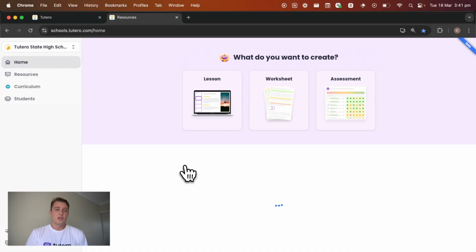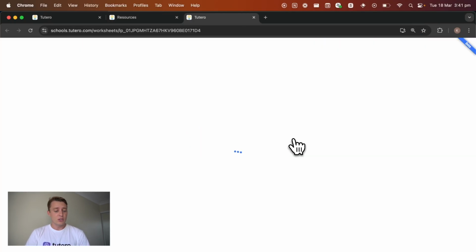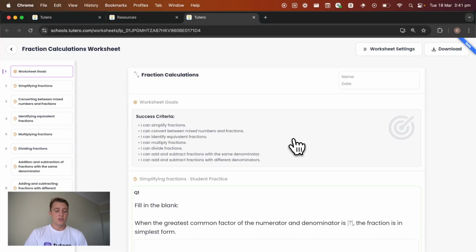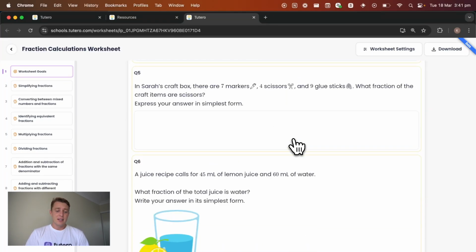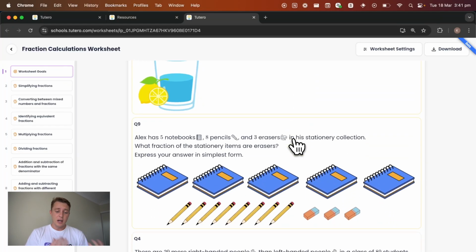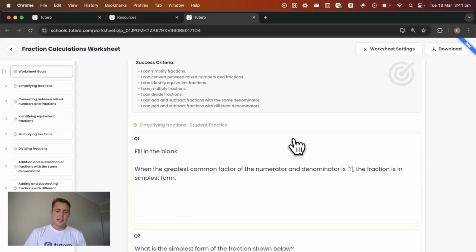I mentioned as well that Tutero can create worksheets and assessments. Here's an example of what a worksheet looks like. So we've got multiple different question types. We have visuals. We have everything we need for a fast finisher or a homework task here. And again, same creation process as before, a couple of seconds to produce something that would typically take me a long time. Everything is saved on your profile.